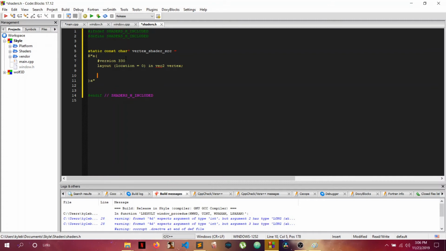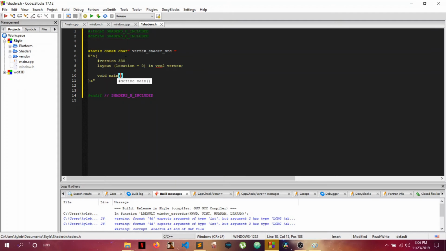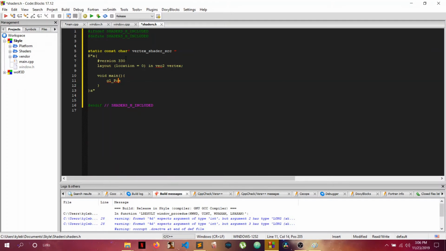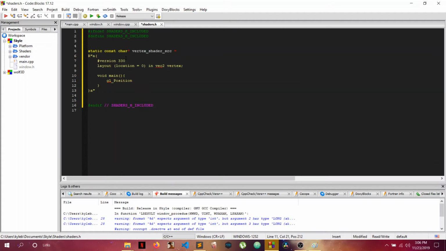So next we just actually have to do the function, the void. Again, it's a lot like C, so void main. And then here we're just going to do gl_Position. And this has to be a capital P, by the way. I think that's a very bad naming convention. They're using underscores and still camel case, which is not a good combination at all. So gl_Position must be a vec4.